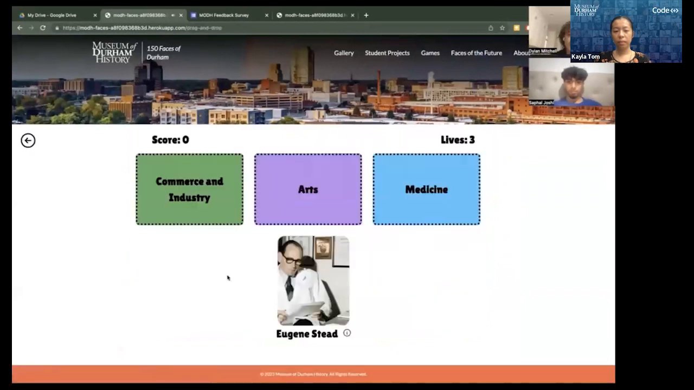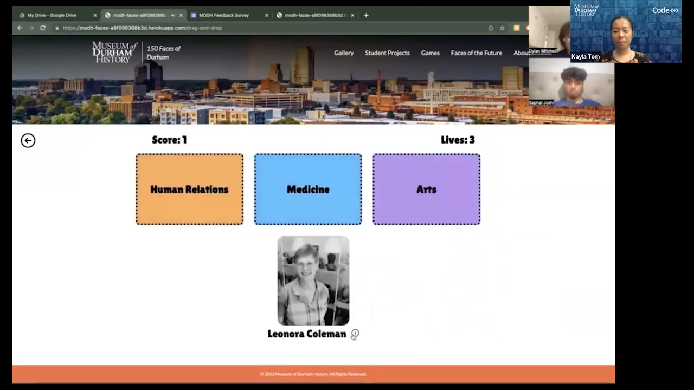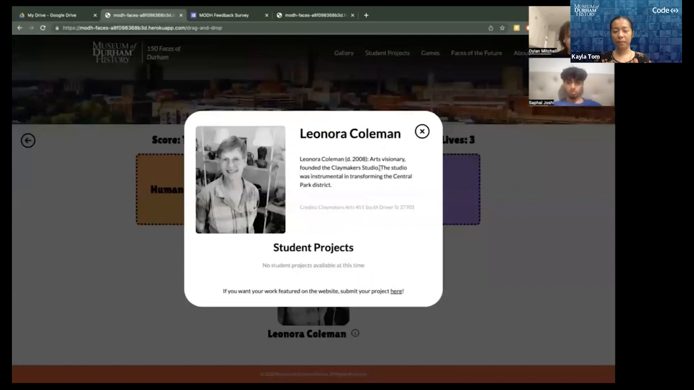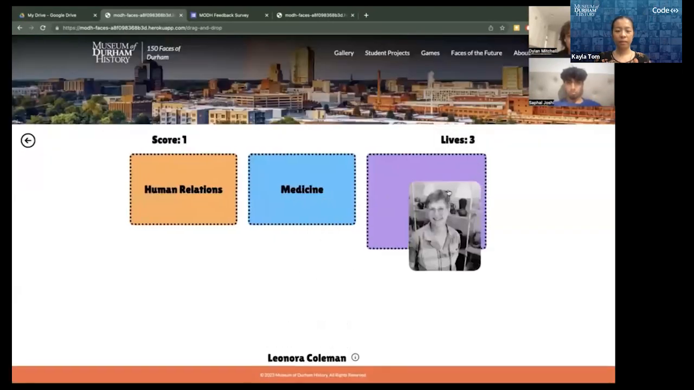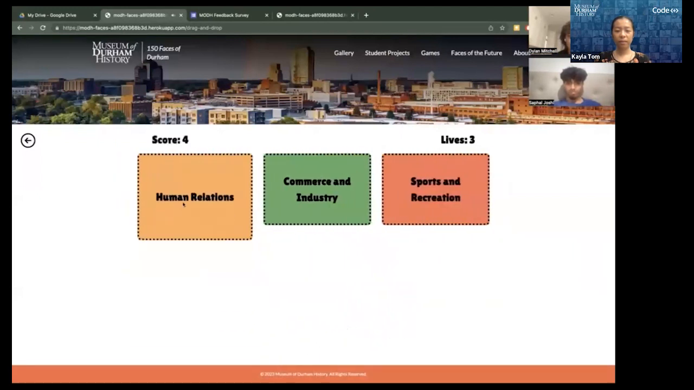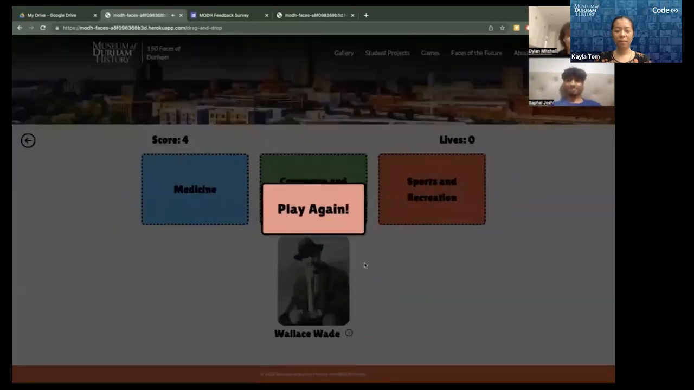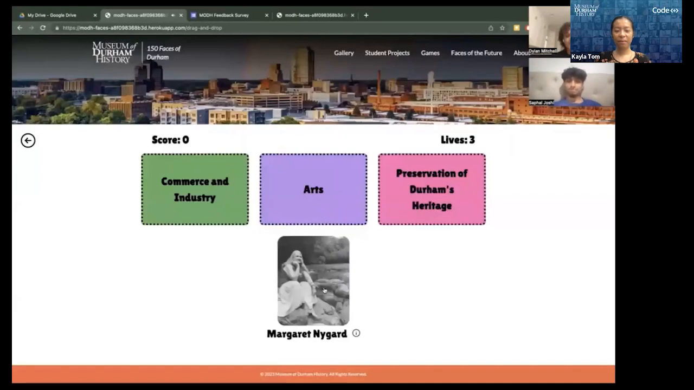We'll look at Drag and Drop really quickly. You're faced with a member of the exhibition, and you have to drag that person to their correct, respective category. Not too sure where this person goes. He looks like a doctor, so we'll drag him here. We can also click the I button to learn a little bit more. So Leonora Coleman seems like she belongs to the arts category, so we'll drag her here. If you get everything wrong, you get a play again button, and you can click it, the score resets, and a new figure will pop up.